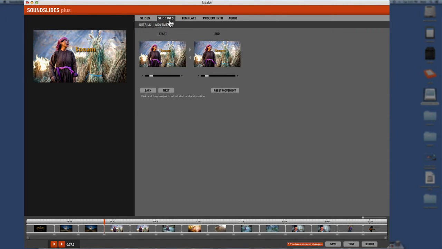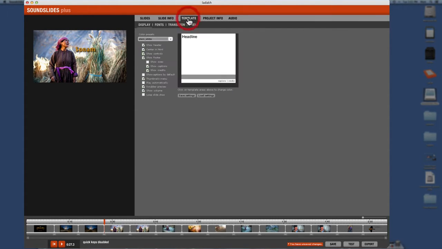Then you have the option underneath here under slide info details and then movement to do what in the Mac world they call a Ken Burns effect. You can zoom in and out. A lot of people like that. Personally, I don't. I just leave it and let the slides speak for themselves. Then we have a window that has the template.